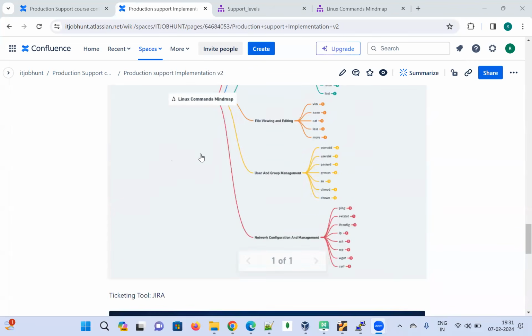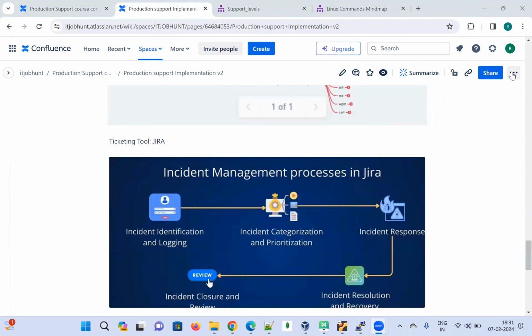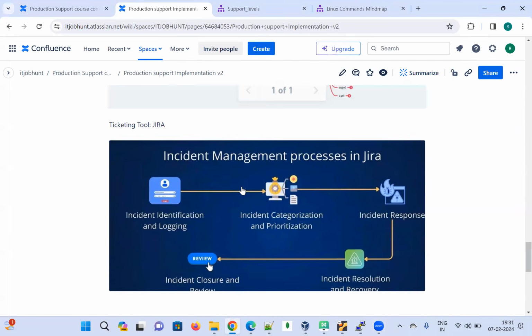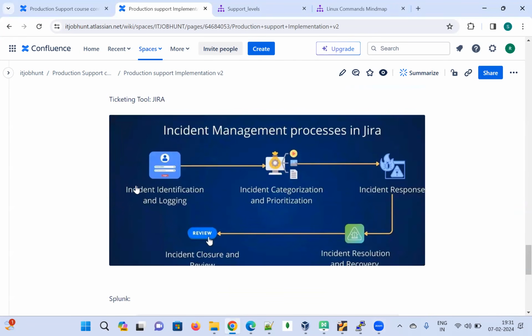Okay, now we'll move on to the Jira, and whenever the Jira comes in, we are doing incident management. Whenever the incident phase comes, we are going to identify the issues, and we are going to log the incident. Then what exactly are we going to do?